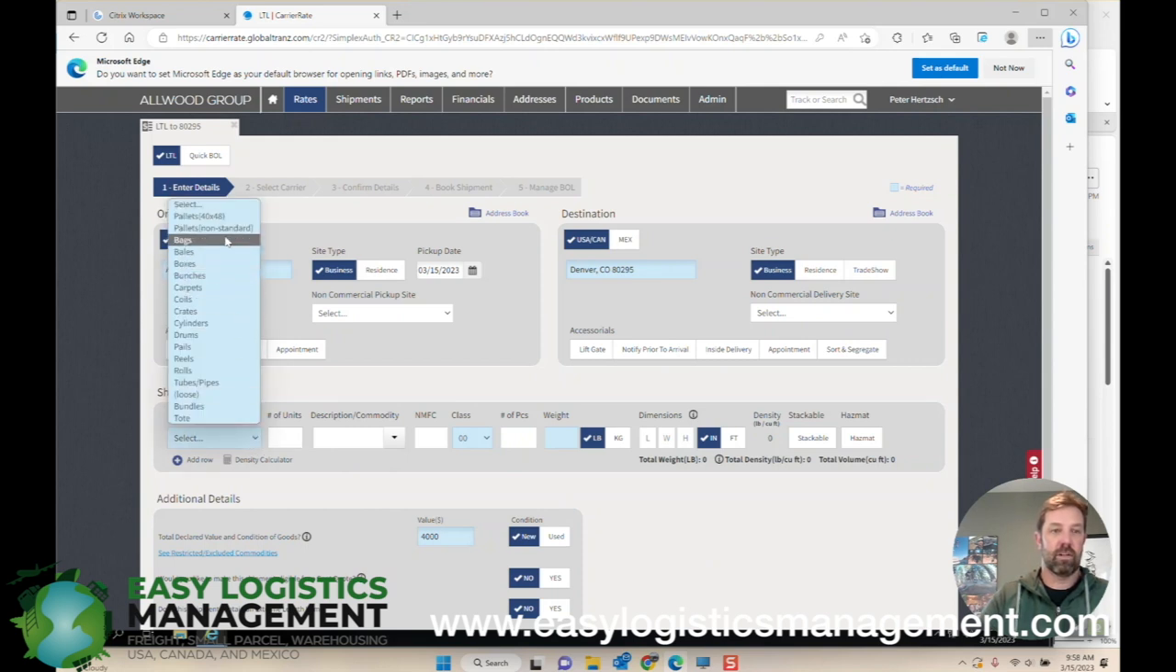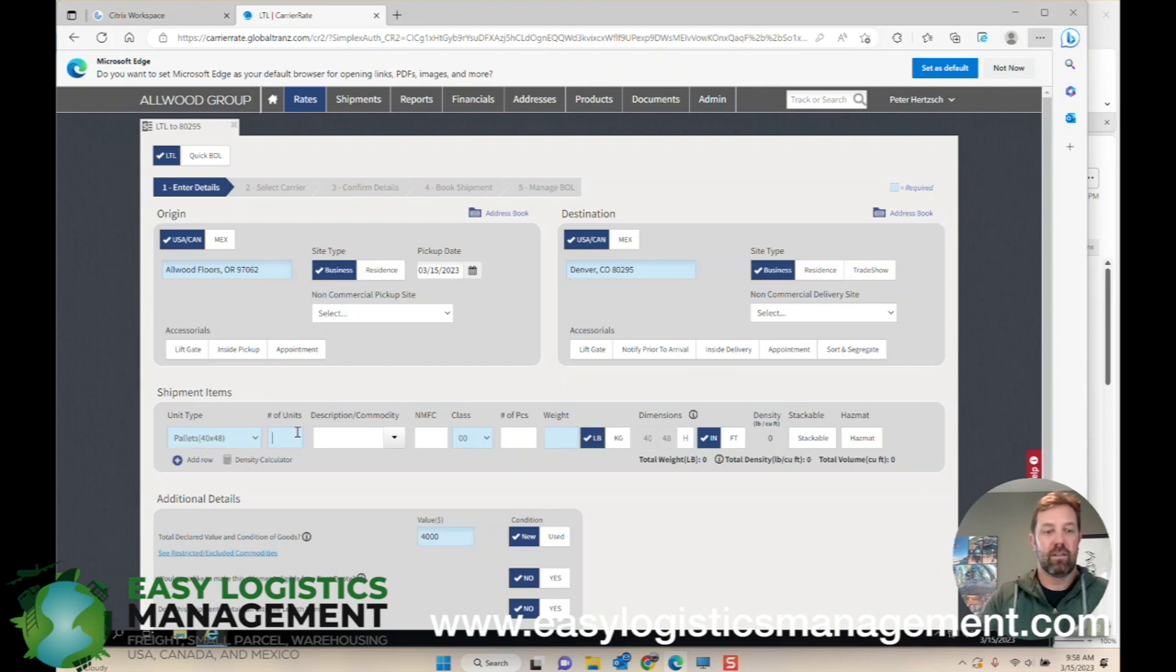Obviously choose your commodity type, whether it's a crate or a standard pallet or a non-standard pallet. Just be as specific as you can. We're going to choose standard pallets. In this example, we're going to ship 2 pallets.